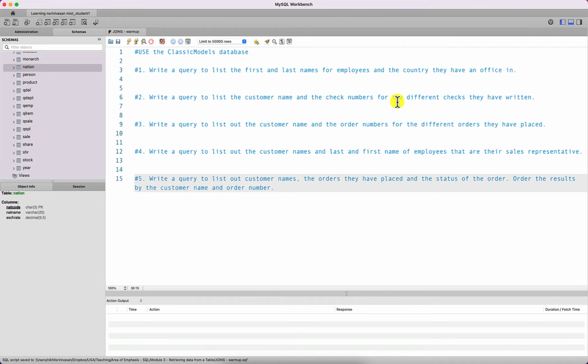Welcome to this video where we look at some warm-up problems for the join on clause. First, start by using the classic models database. Once you use the classic models database, you see in front of you 5 queries. These 5 queries require you to join multiple tables using the join on clause to answer these questions.